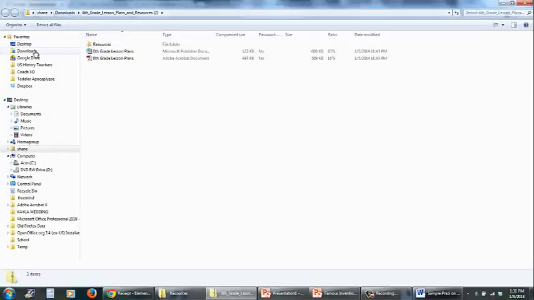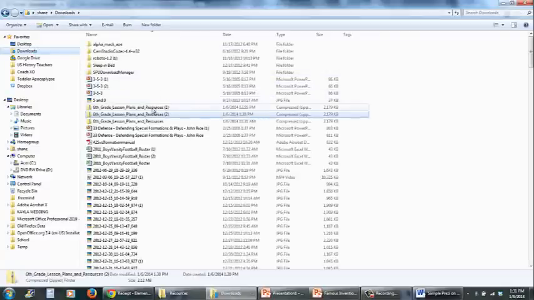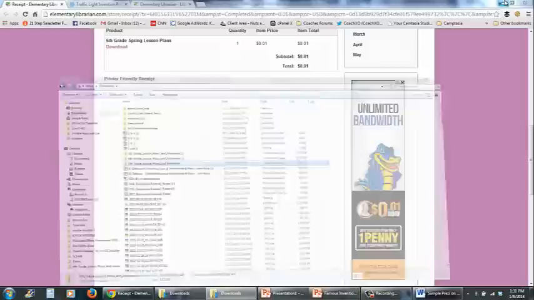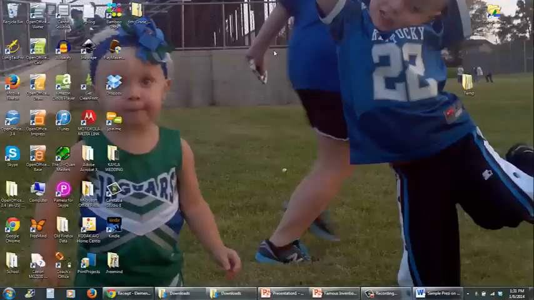And so what I'm going to do is go to my Downloads folder and find that file. And as you see, I actually have 3 copies of it because I've practiced this a couple of different times. But I'm just going to find the file that says 6th grade lesson plans and resources, and I'm going to drag it over to my desktop. Now you can also put it in another folder if you prefer, but I like dragging it to the desktop because I know I'm going to be able to find it there. Okay, and so I look right here, and here it is, and it's a zipped folder.